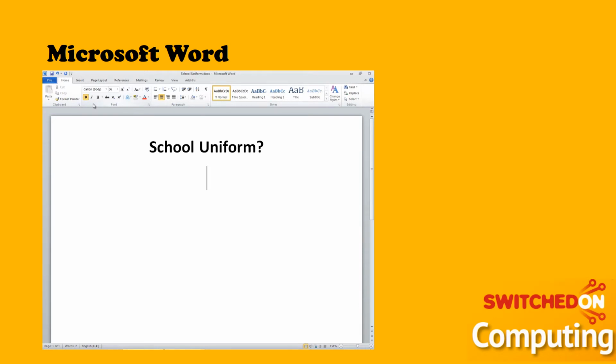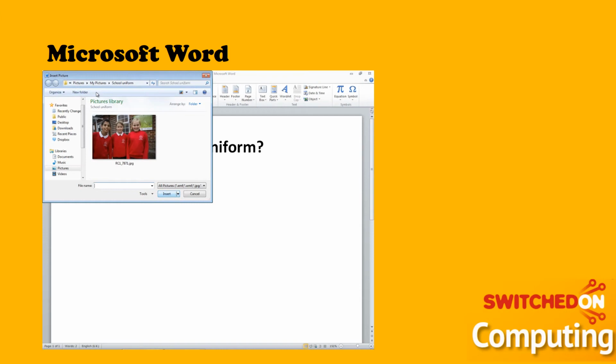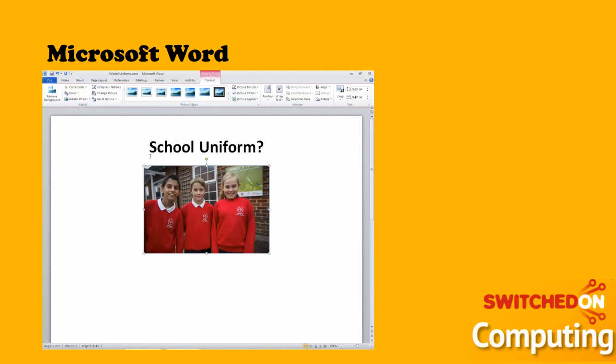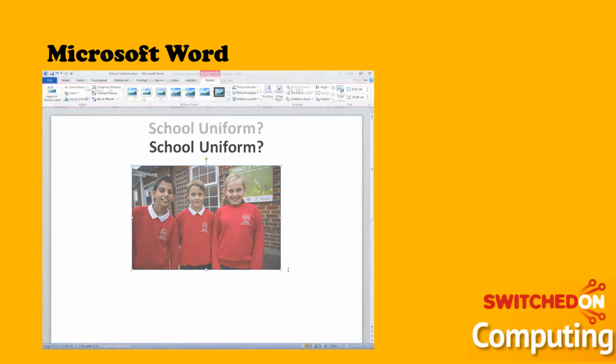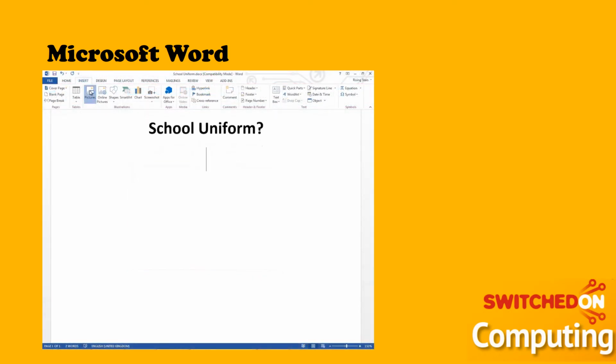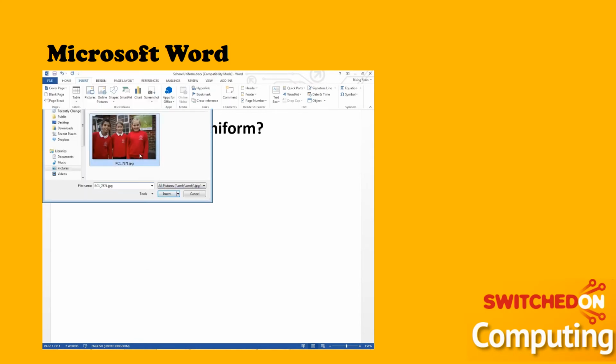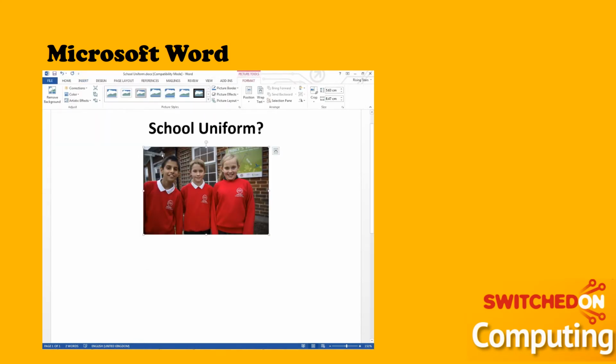To insert an image in Word, choose Insert Picture and select your image from its saved location. Resize an image by clicking and dragging the sizing handles. If you're using Word 2013, click the icon next to the image to access additional layout options.